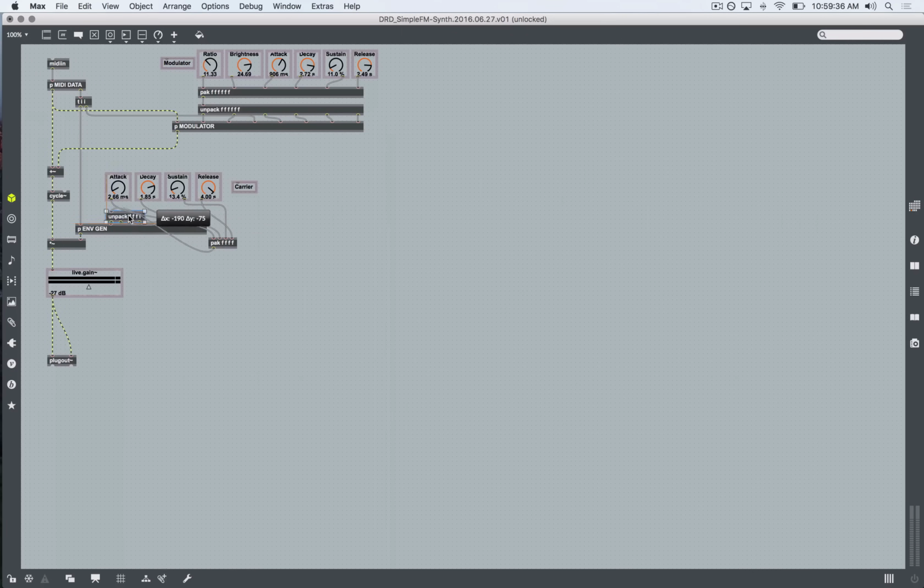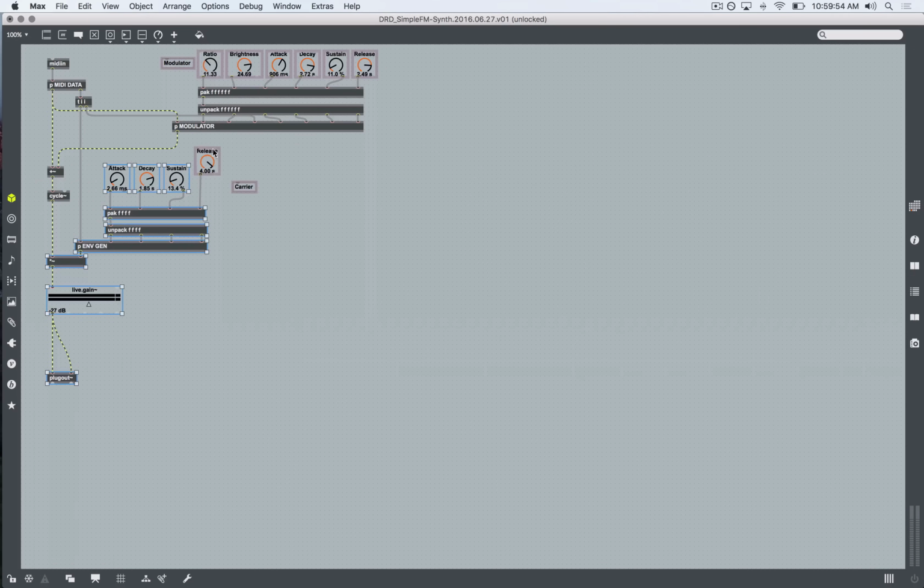Then align these connections. Click. Stretch this out. Reroute that patch cable, Command Y. And maybe slide all this down just a little bit. Oops.